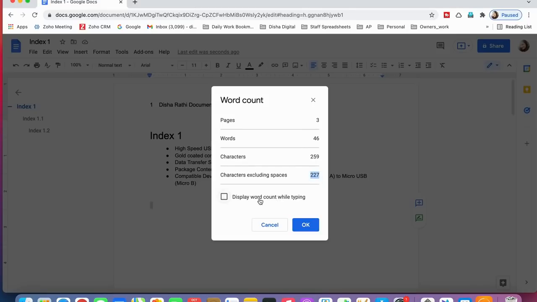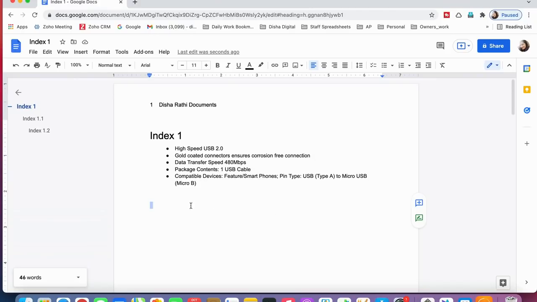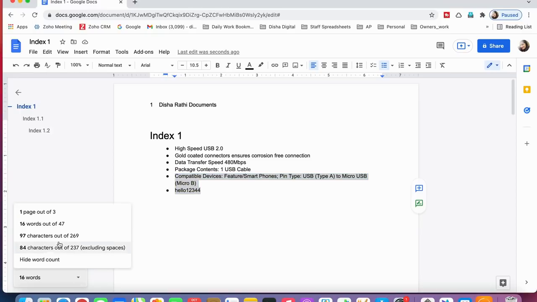If you want to display word count while typing, just tick this option and click OK. You can see at the bottom the word count. If I write any words here, hello 1 2 3 4, like this, see, your word count is counting the words, how many total words I have typed and how many characters are here. So you can see all the details of the word count here.